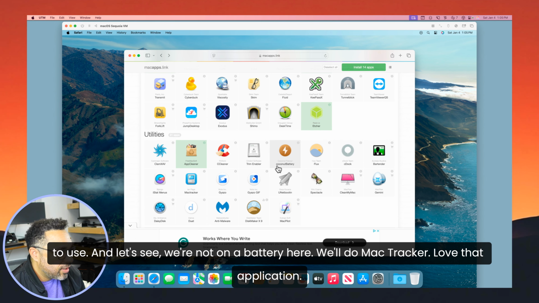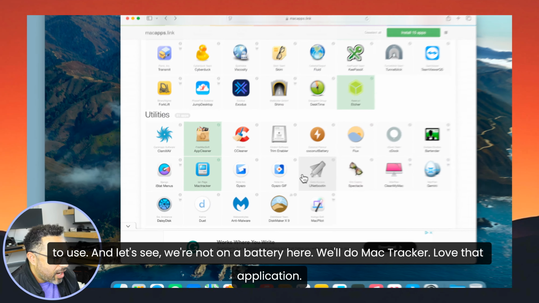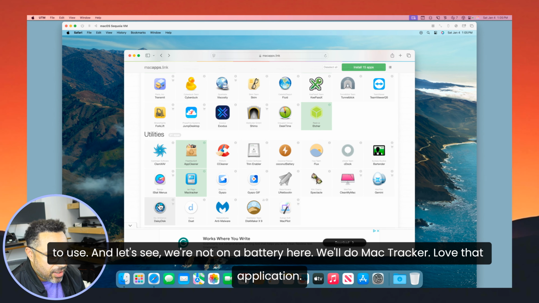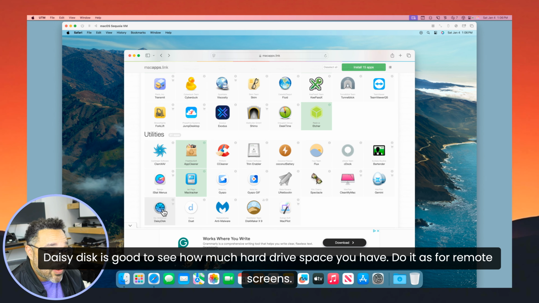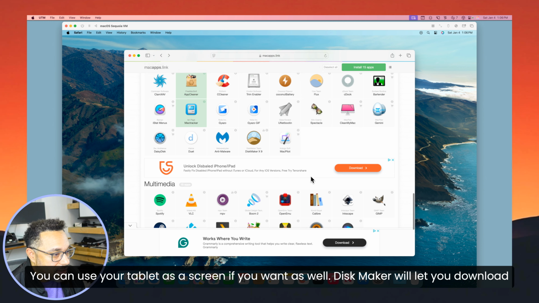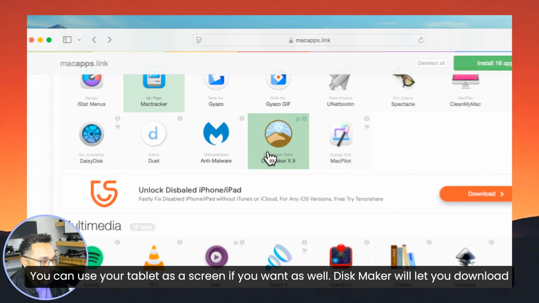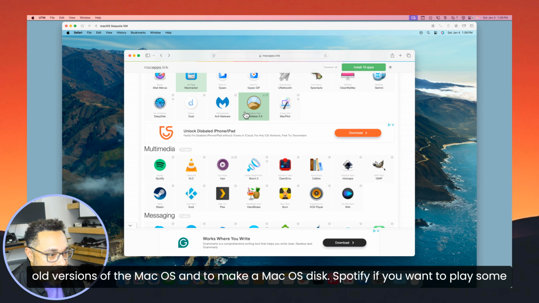And let's see, we're not on a battery here. We'll do MacTracker. Love that application. DaisyDisk is good to see how much hard drive space you have. Duet is for remote screens. You can use your tablet as a screen if you want as well. DiskMaker will let you download old versions of the Mac OS and make a Mac OS disk.